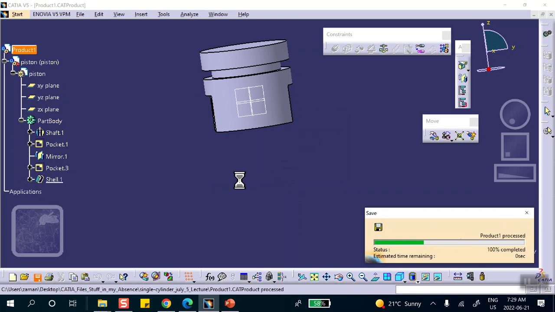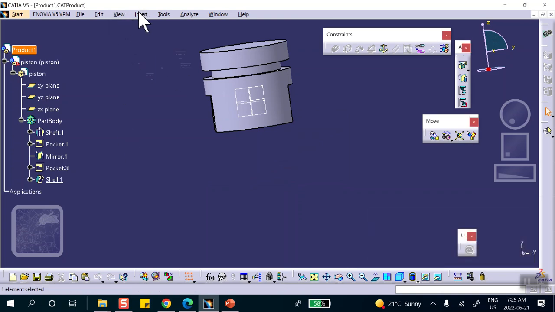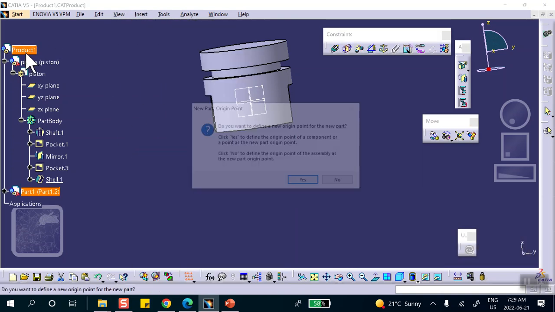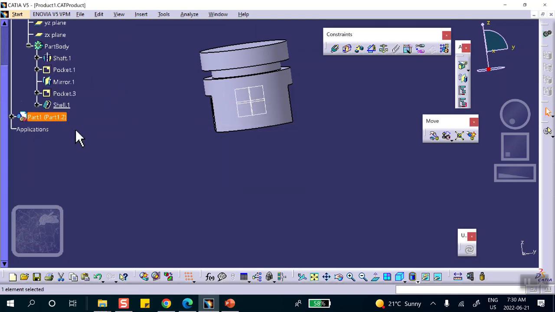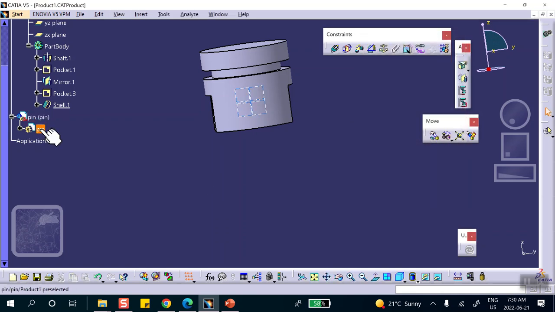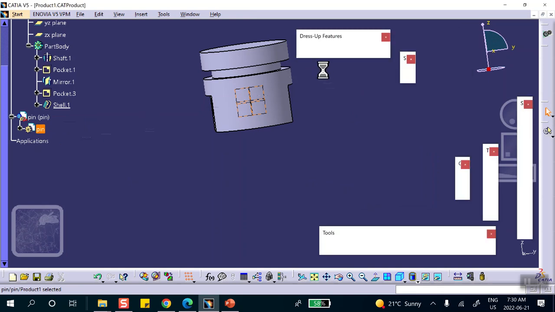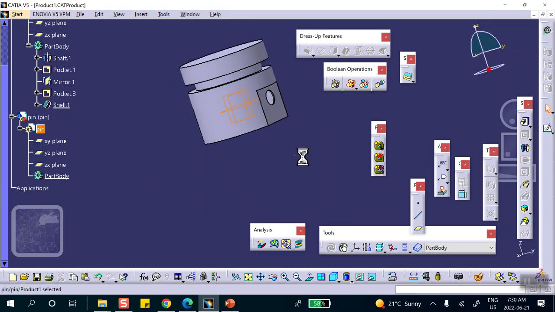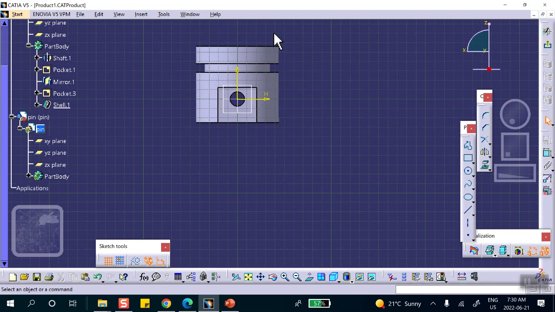Okay, why don't I make the pin? The pin. So insert a new part, call it the pin. That's very easy, it's just a cylinder. So let's rename this thing, properties, and make it pin and pin. Okay, let's go to the pin and make it. All it is is a cylinder. So on that, for example, plane, on that vertical plane, I will sketch, project that circle.